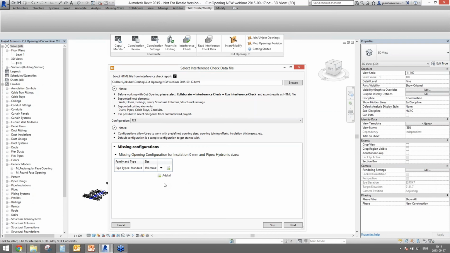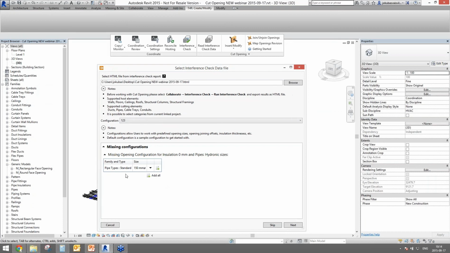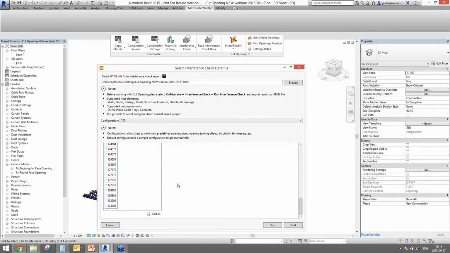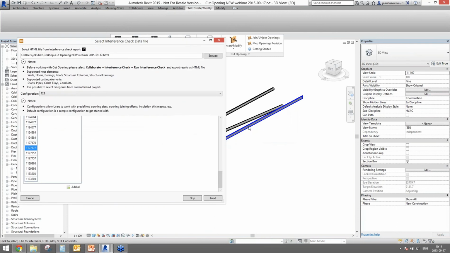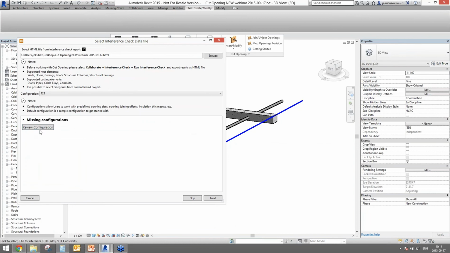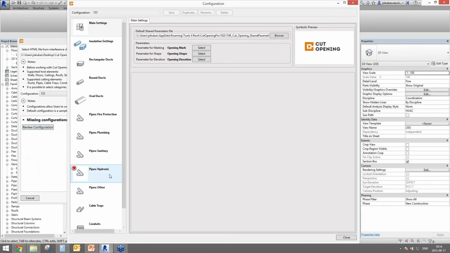I want to say that our cut opening is different compared to the old version of cut opening, because it has intellect, as I can say. I can add new configurations that will be added automatically in accordance to the elements that are missing the configuration. We have such a situation where such elements do not have the configurations. So we can add that and review all the configurations right here, and you can find that red bubbles will lead you to the places where the new configurations will be inserted.